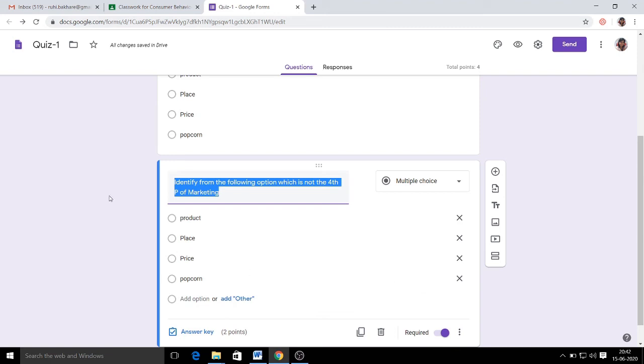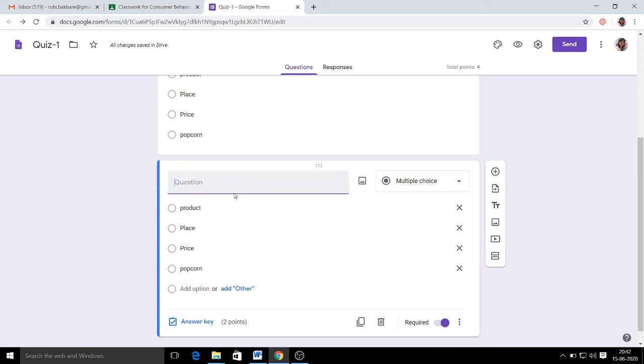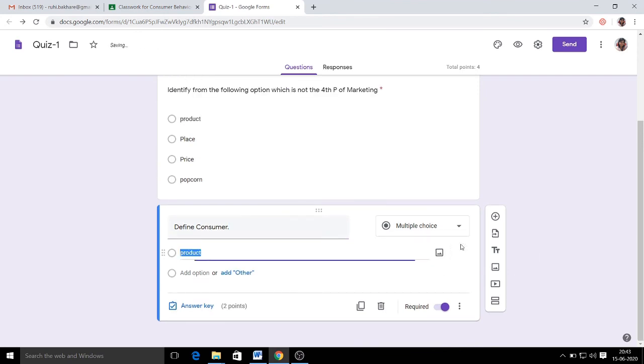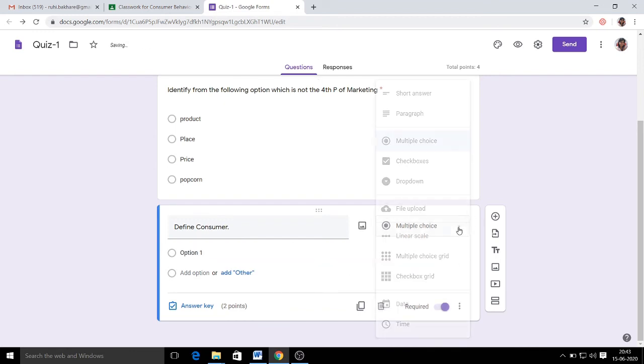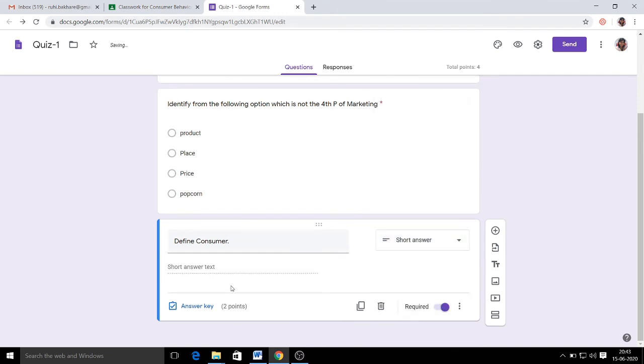Simply, what you need to do is make changes in the question. The question is supposed to be changed; here I want to give a short descriptive type of question, like I want the student to define who is a consumer, right? So I am giving a short descriptive type of question wherein there is no need of multiple options or check boxes. So I am giving the option of short answer.